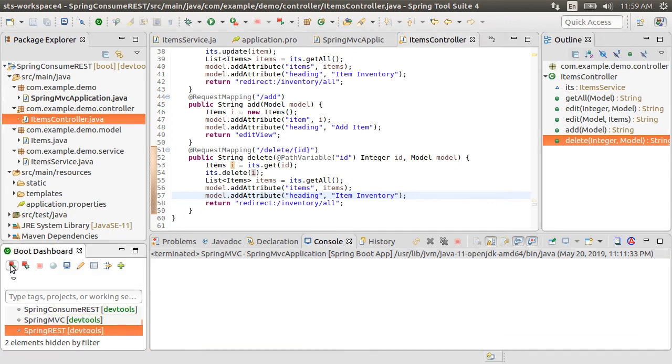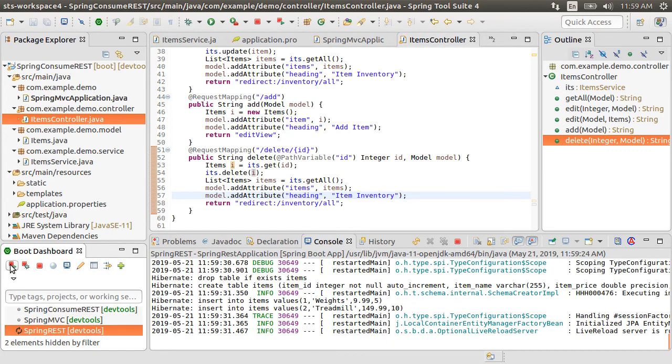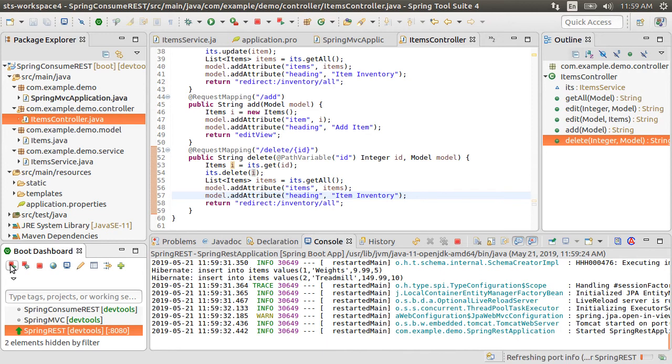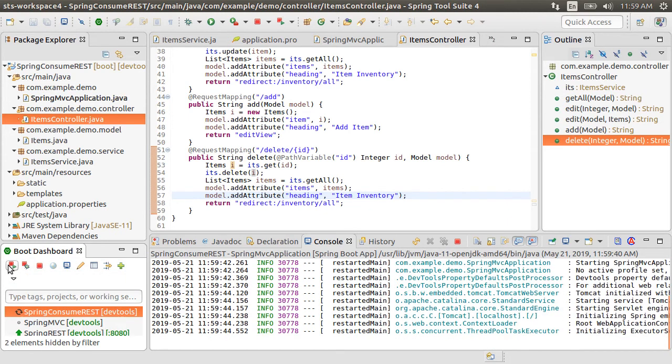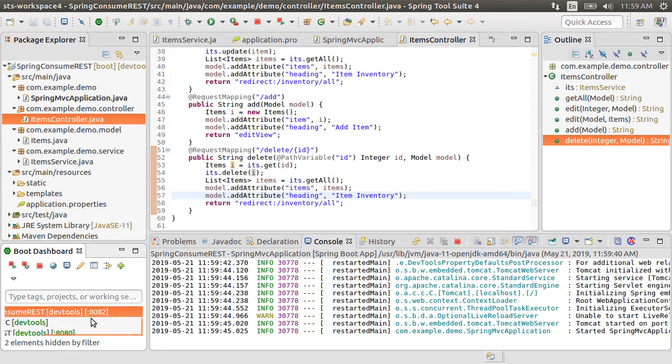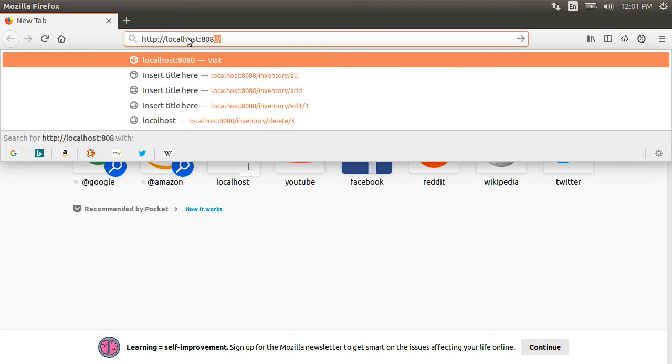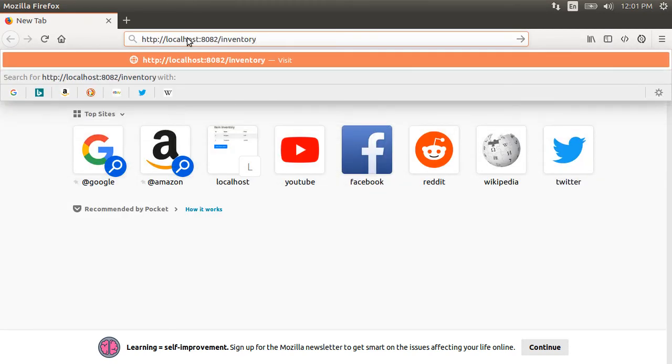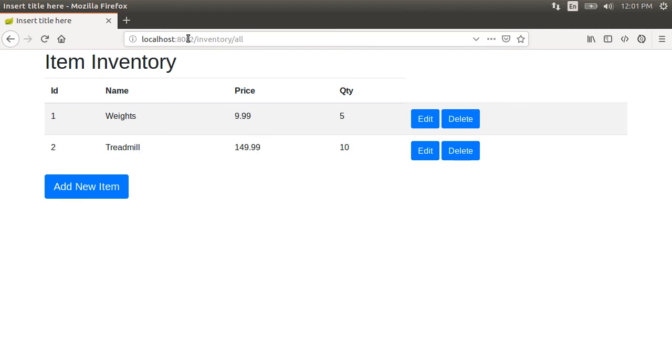Let's go to the Spring Boot dashboard and first start our REST API app. It got started, listening at port 8080. Next, let's start our consumer app, which gets started at port 8082. Let us go to http://localhost:8082/inventory/all, and here we see our front end pulling in data from the REST APIs.